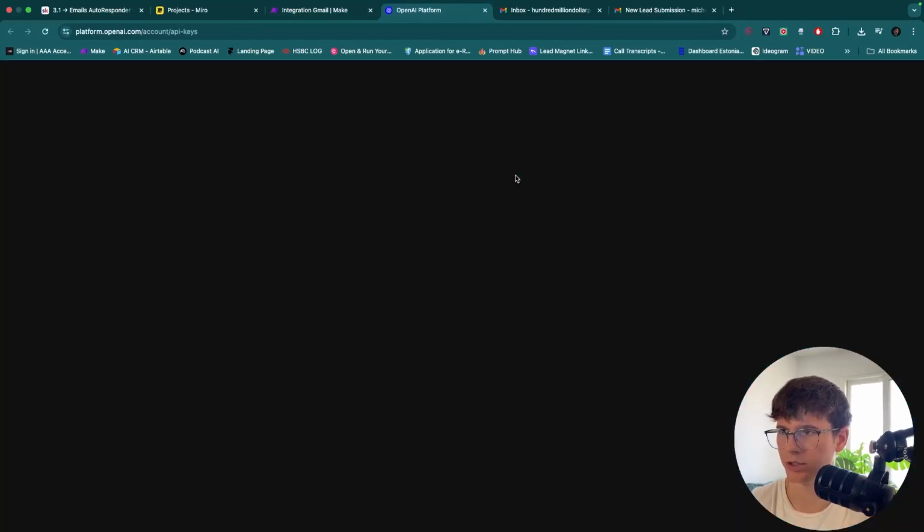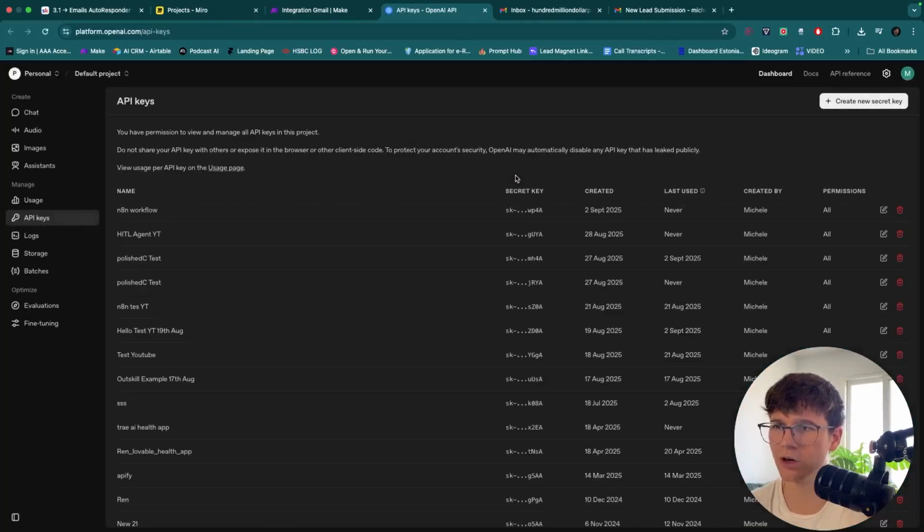It will take you to this page. You have to log in. Again, the login that you're going to have for ChatGPT compared to this is different. I think they're not even valid. Like they're not the same.